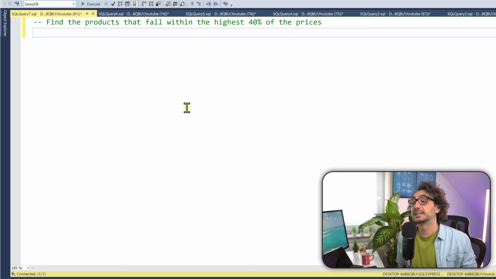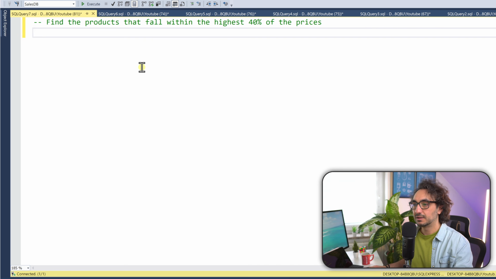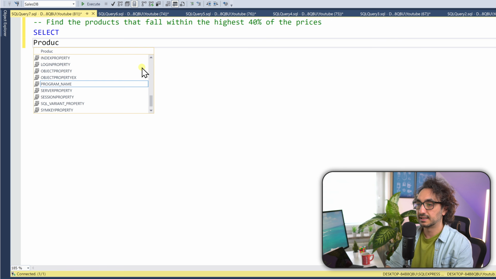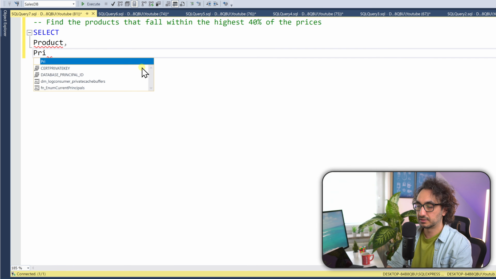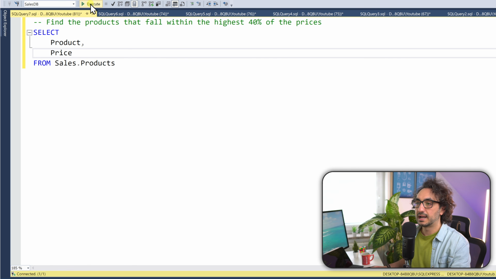Alright, so now we have the following task. It says find the products that fall within the highest 40% of the prices. Let's go and solve this. Now we are targeting the table products, and I will just select two columns: product and price, from Sales.Products. So that's it. Let's go and execute this.